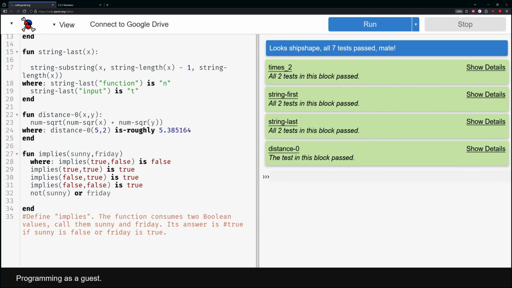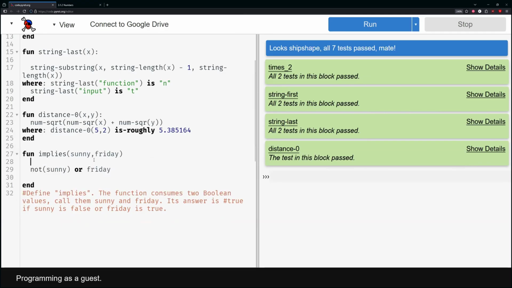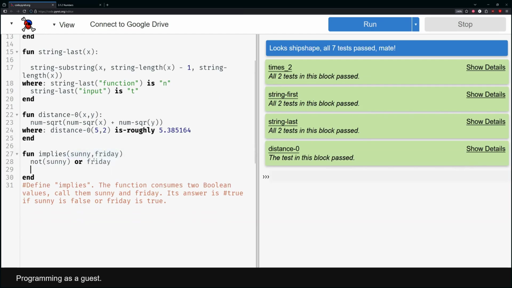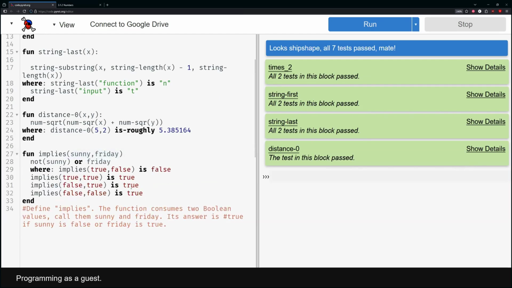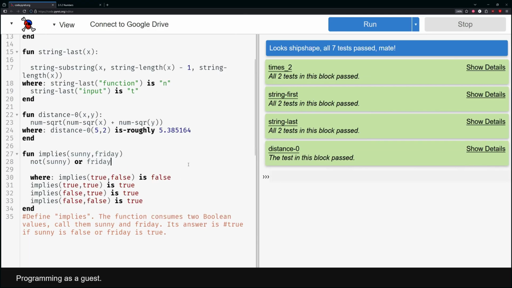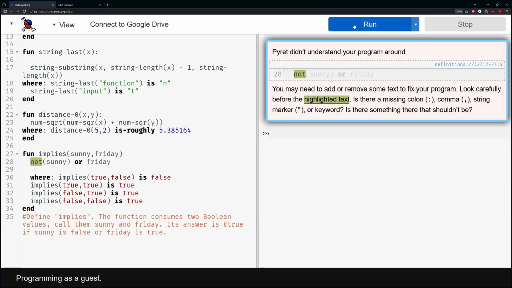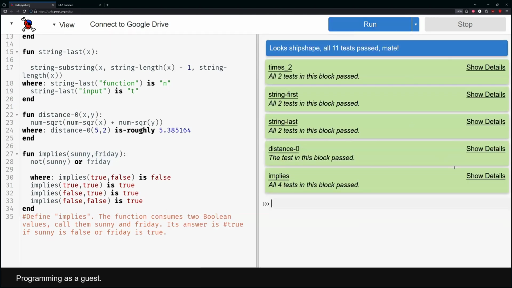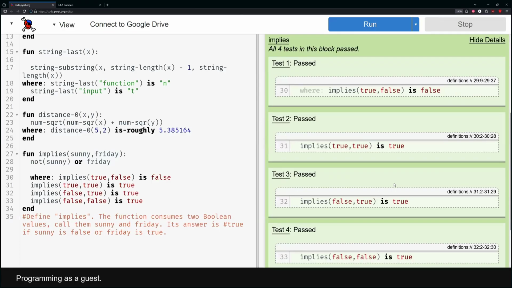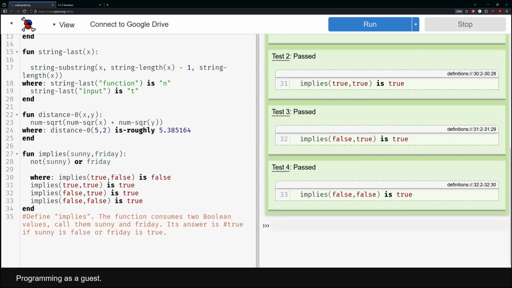Should this work? First of all, this goes here. I don't know. Should work. Let's try. It doesn't because you need to add or remove some text to fix your program. Oh, yeah. Keep forgetting that. It works. Okay, great.